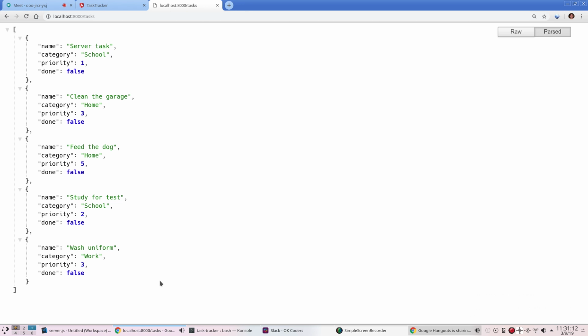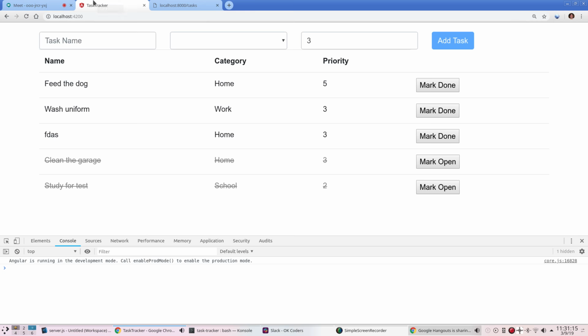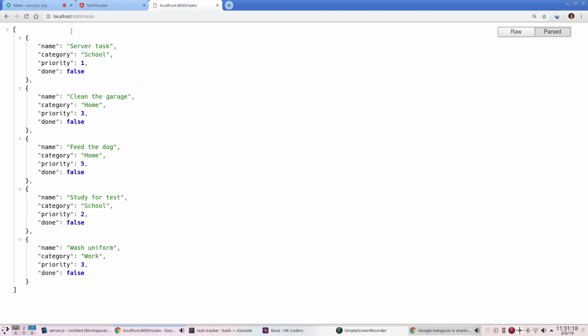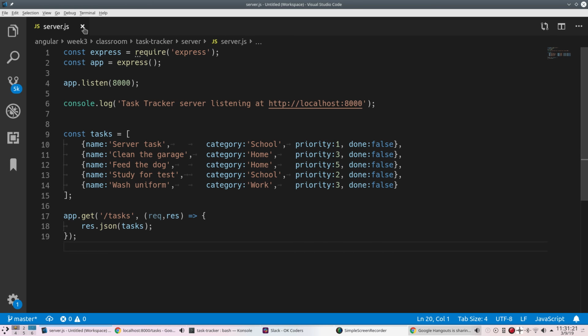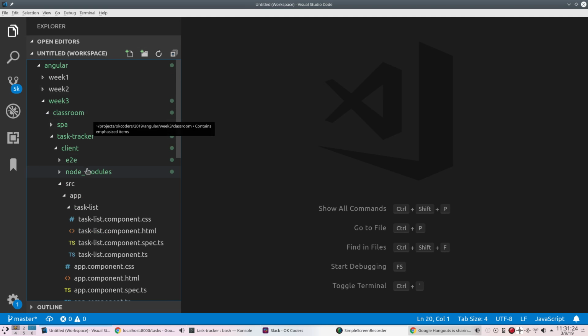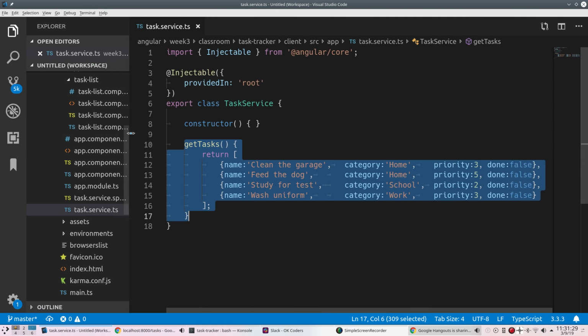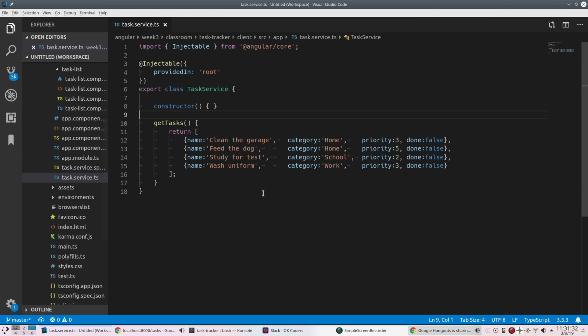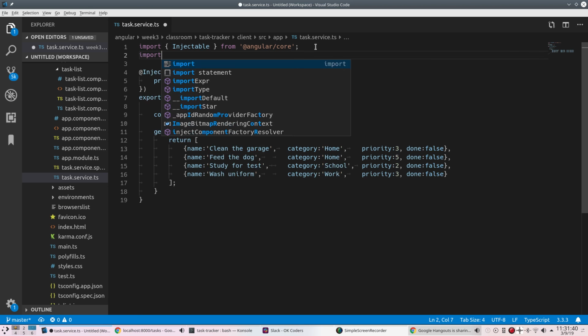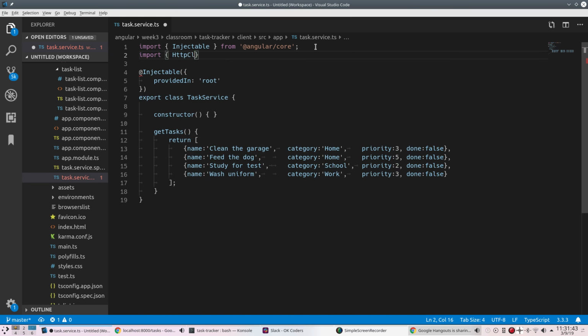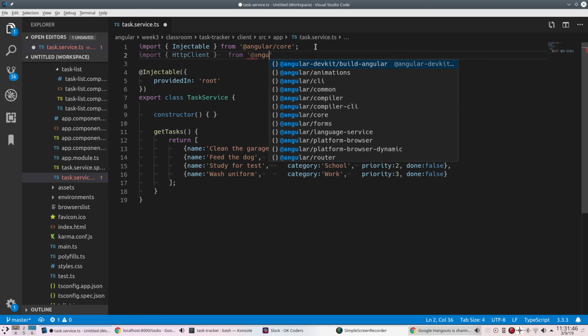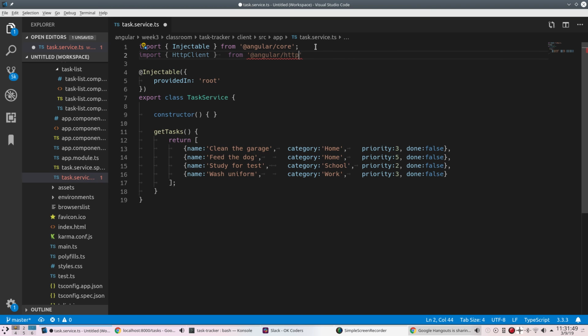Yep. Okay, so now the next step is to connect our fabulous front end with our back end. So let's go to our task service on the front end. Can you guys still see that? Yep. We're going to use something called HTTP client. So I'm going to import HTTP client from Angular core slash HTTP. No, wait.